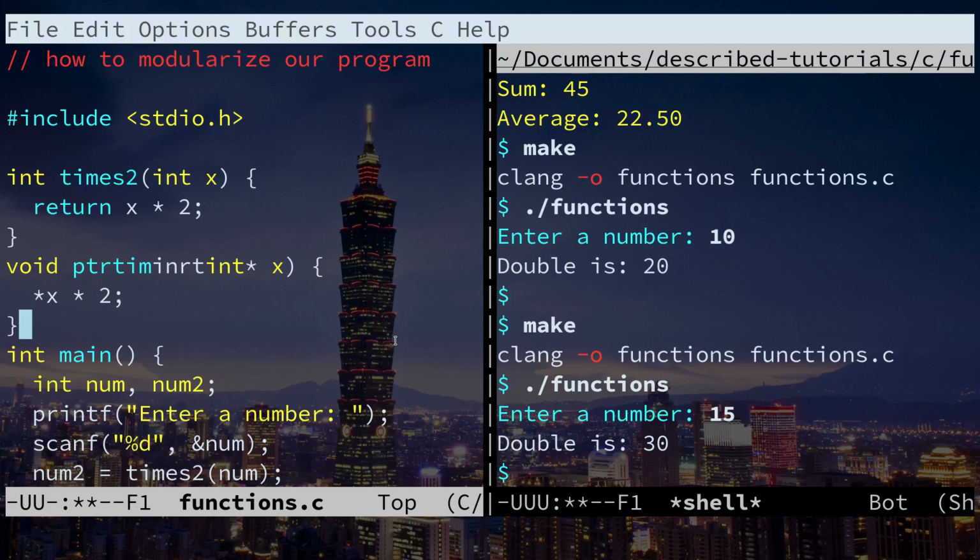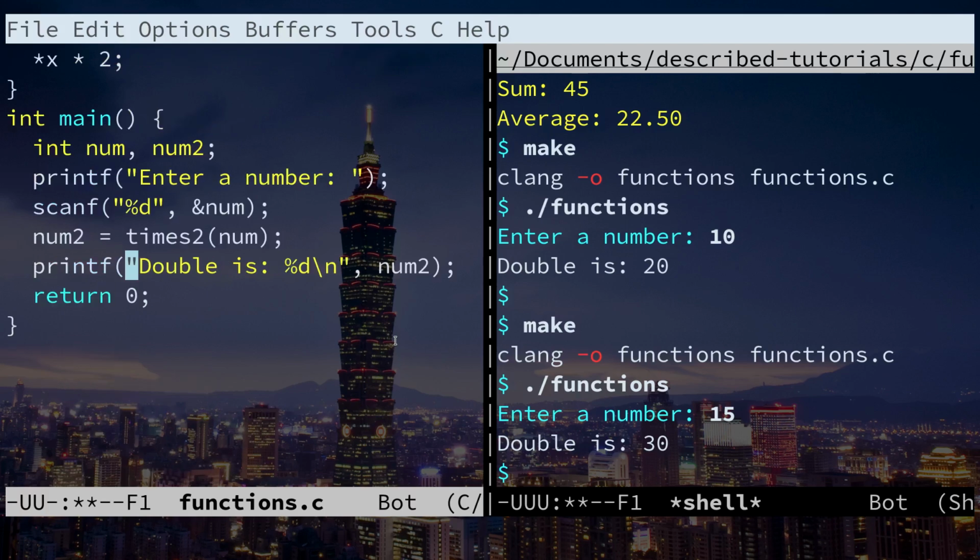Right. Okay, so we're going to go down. int main(), int num2, printf, scanf("%d", &num), num2 = times2(num);. Okay, so instead of times 2, we're actually going to add a new printf statement: printf("Double is: %d\n", num2);.